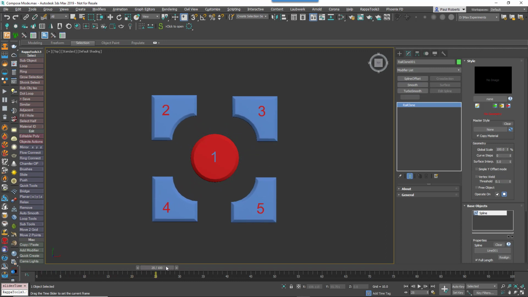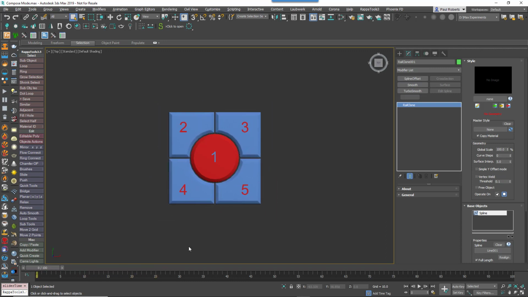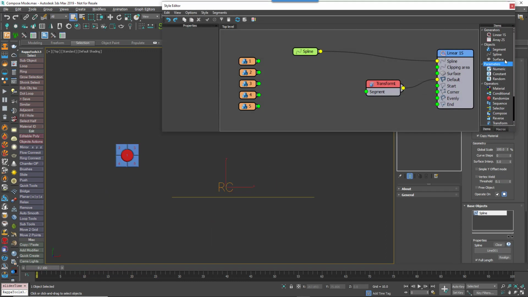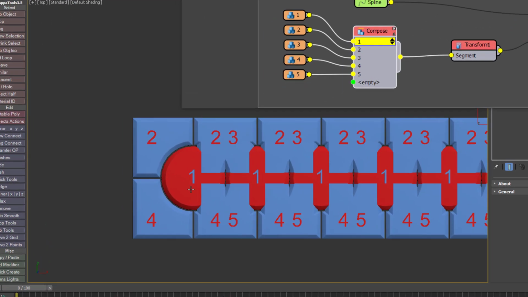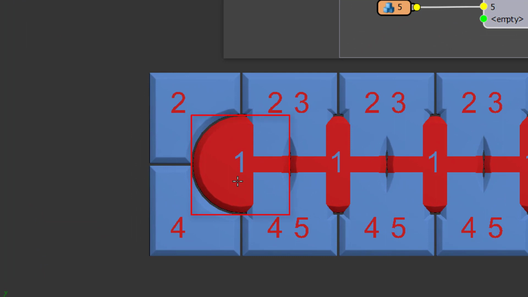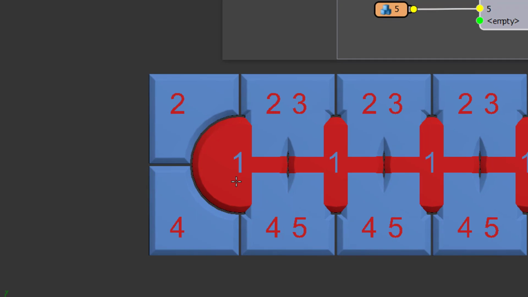For example, here we have 5 segments. All of the pivots are aligned to the center of segment 1. These are attached to a compose node. In RailClone 3, only segment 1's bounding box is used to calculate how the items are assembled along the spline, causing the adjacent segments to overlap.